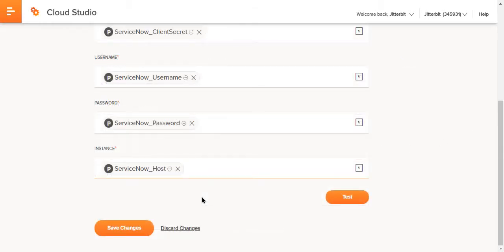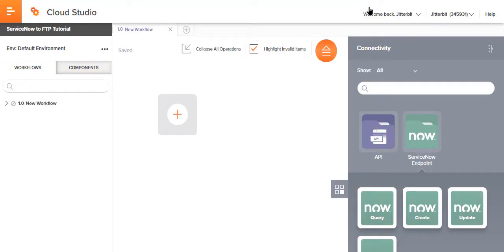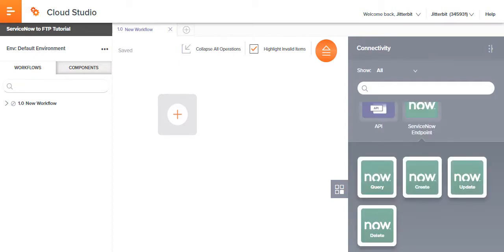Okay, so now I've populated all this information and I will test the connection. You can see here on screen that I have a successful connection notated right there. So let's go ahead and save the changes. And now we're taken back to that main page or designing portion of Cloud Studio. So next what we'll do is define the activity of that endpoint.